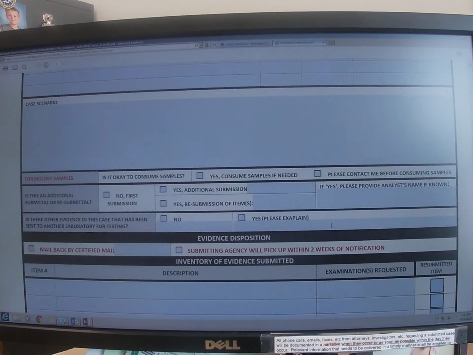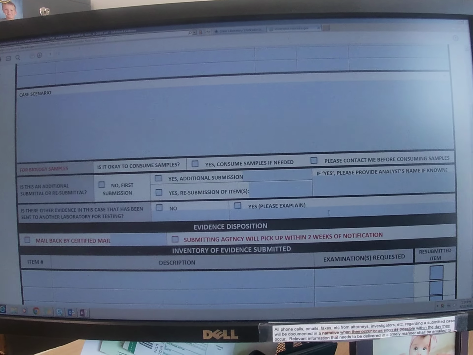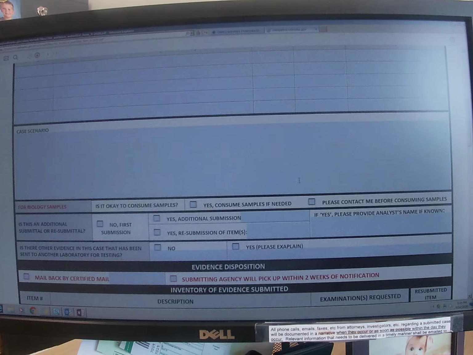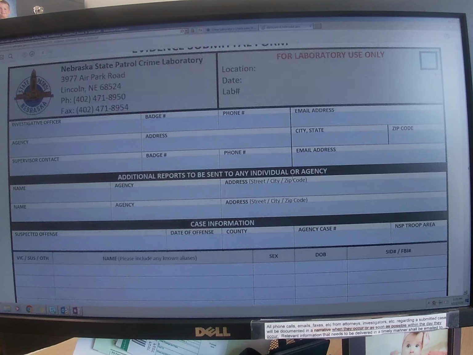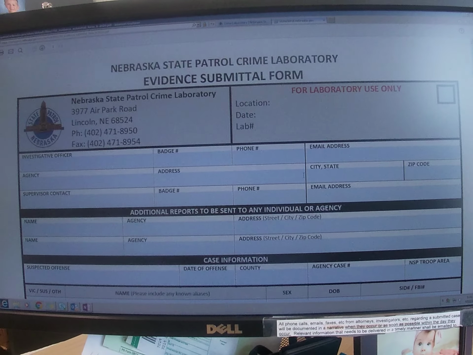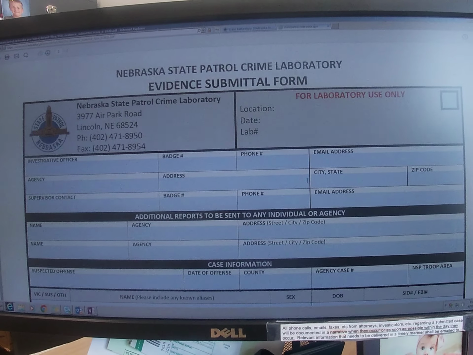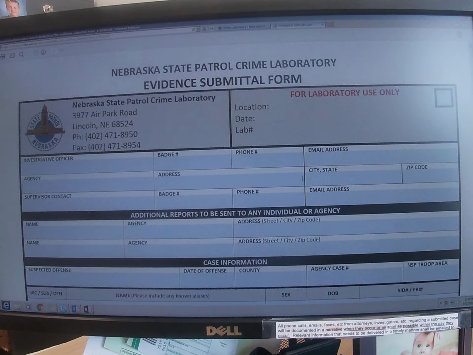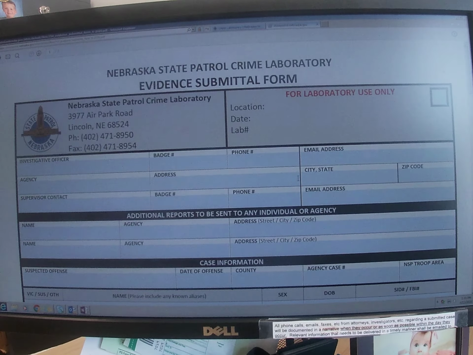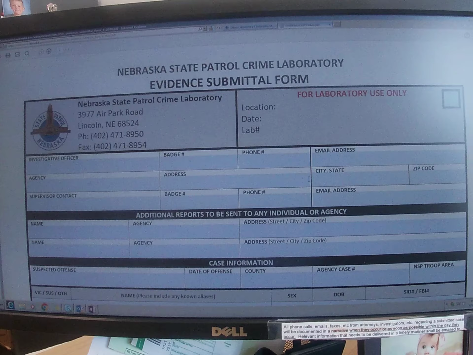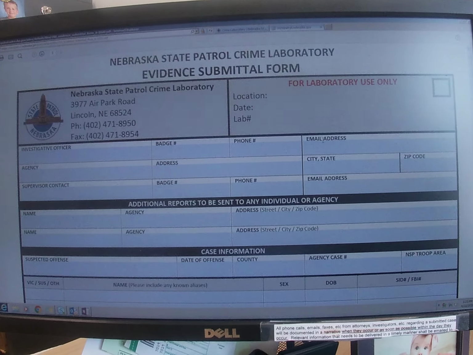If you have any questions at any time on how to fill out the Crime Lab submittal form, please reach out. Let one of us know. You can call 402-471-8950. Ask for the evidence section, and one of us will help you fill out that form.